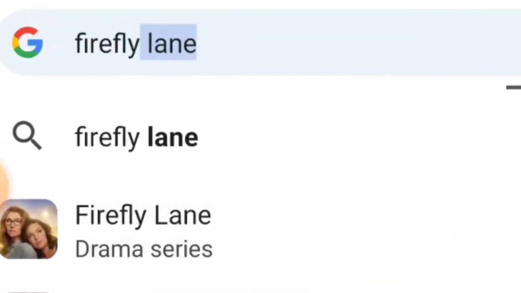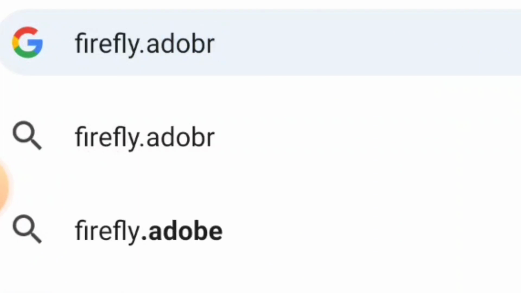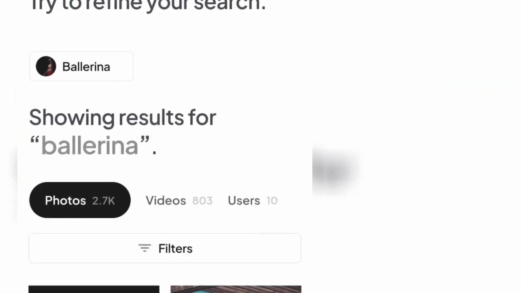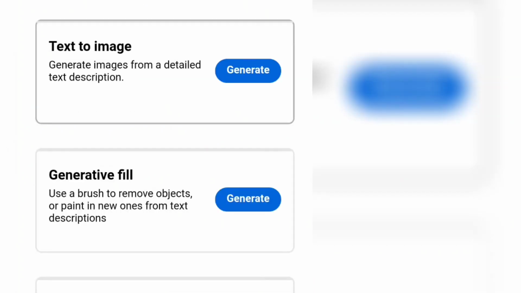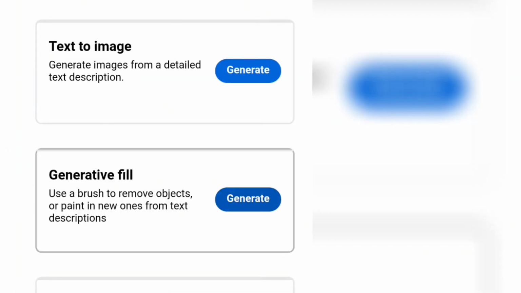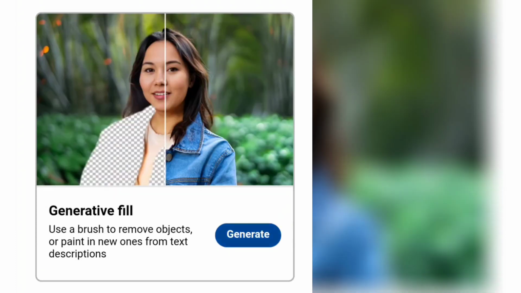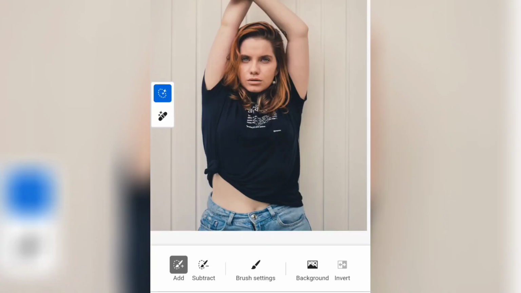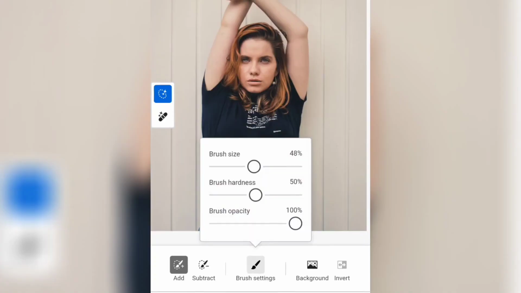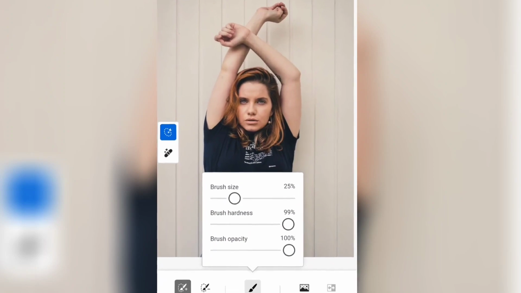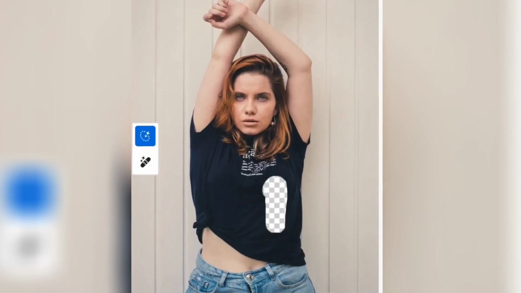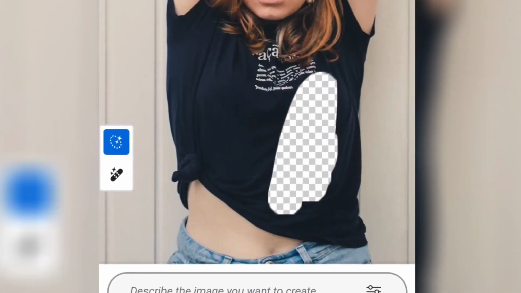Let's take it. First, you should go to firefly.adobe.com. When you go down, you see a section that is generative fill. Click on generate. Then you see a brush setting. Click on it and you see a brush size, brush hardness, and opacity of the brush.